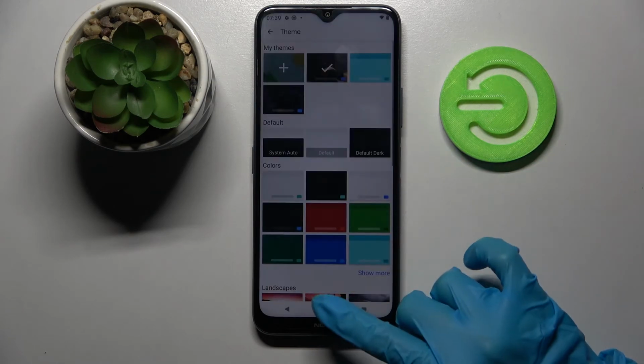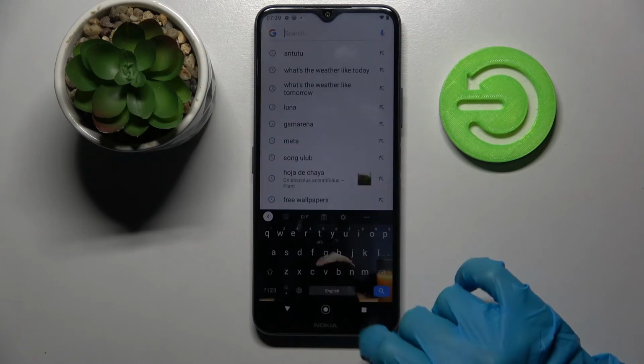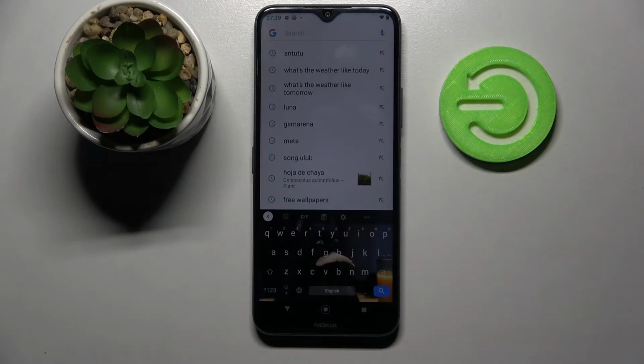After that, choose Apply and go back. As you can see, the theme of my keyboard was successfully customized.